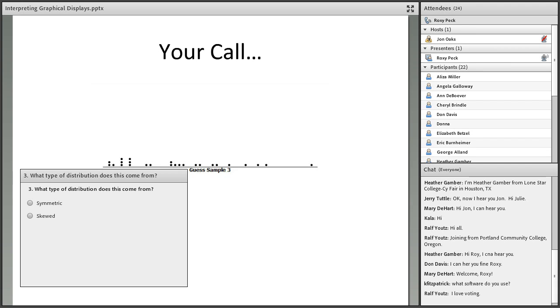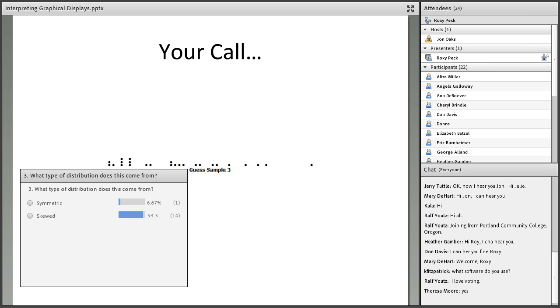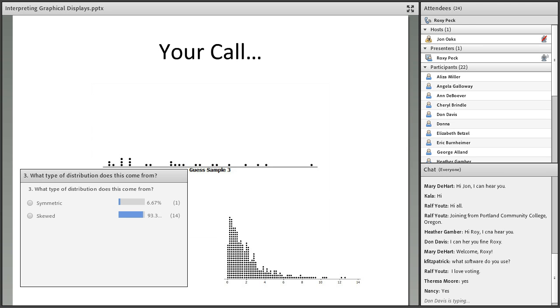Yeah, I see the votes coming in. Okay, I'll give you another few seconds to vote. Right, again, here we've got a fairly good consensus. I don't know, John, can they see the results on the screen when you close it? Yes, I think everyone should be able to. Okay, perfect. So we got a pretty good consensus again here, thinking that this one is skewed. Okay, you did a good job there.